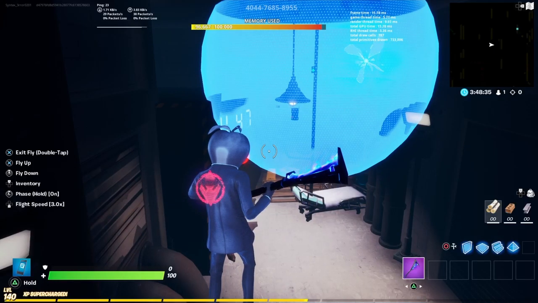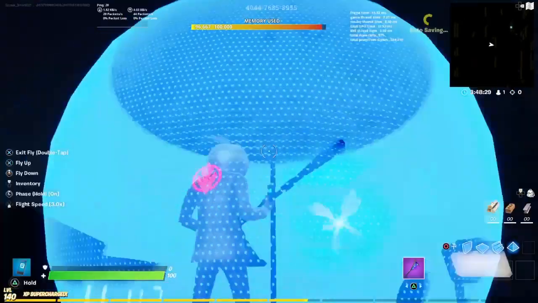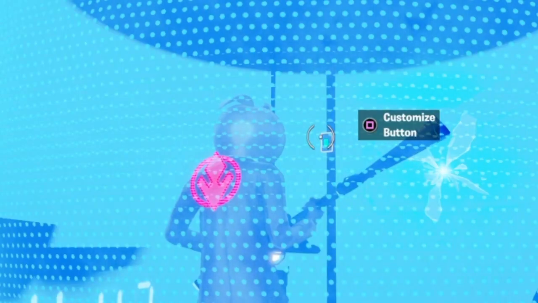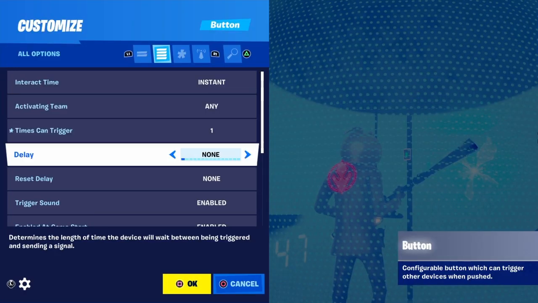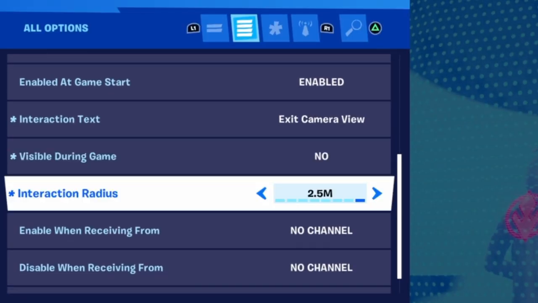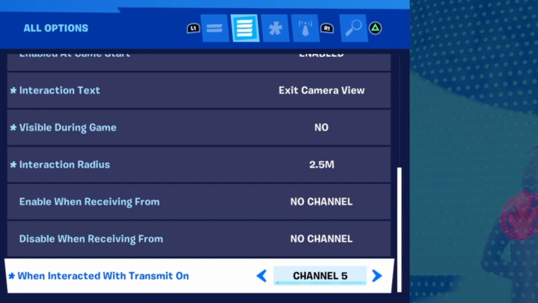The last thing you need to make this work is one more button and one more teleporter. As you can see, I have this little button set up right here with a huge interaction radius, and this is going to be our button getting us out of our camera POV. Basically, it's set up the exact same way as our initial button was, except the interaction text is exit camera view, and our interaction radius is 2.5 meters, and it is sending a signal on a different channel. So for me, that's channel 5.